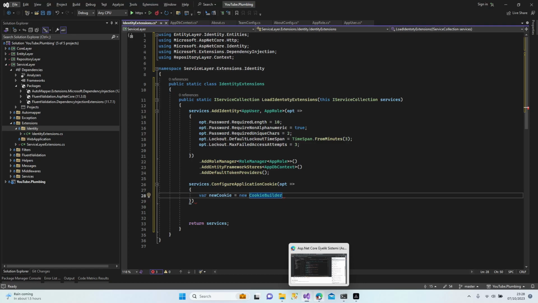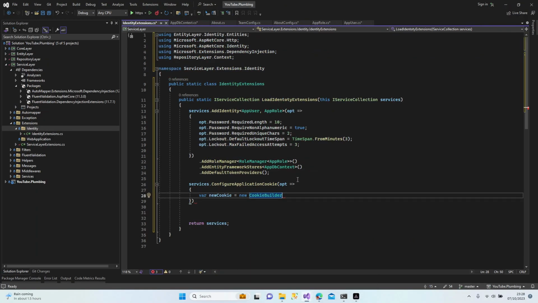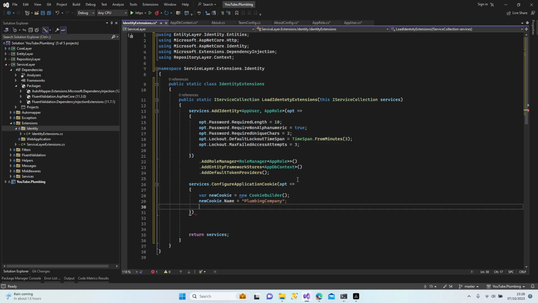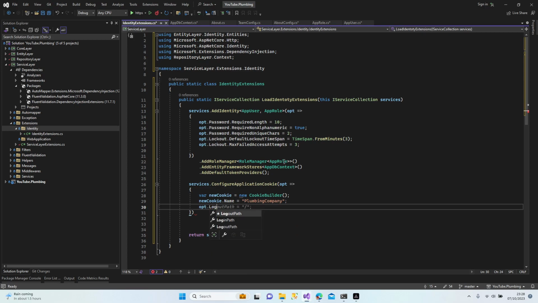Let me have a look quickly again. Yep, new cookie builder, and we're going to add the name. New cookie dot name is, let's add plumbing company. Now options dot login path. We need a login path, and we can use auth and authentication, which is going to be our controller name. And let's log in. This is our login path.